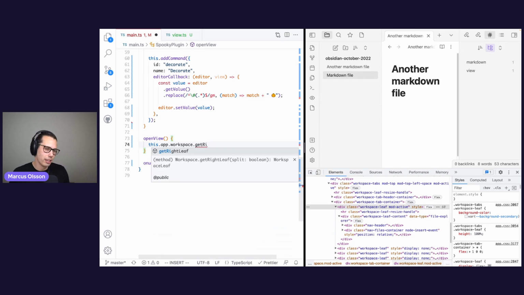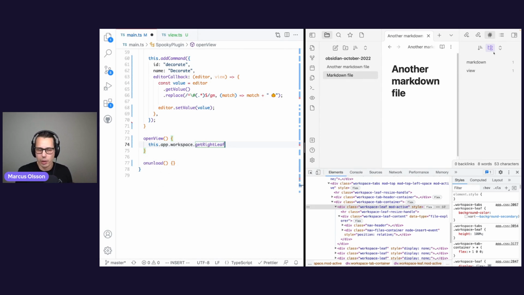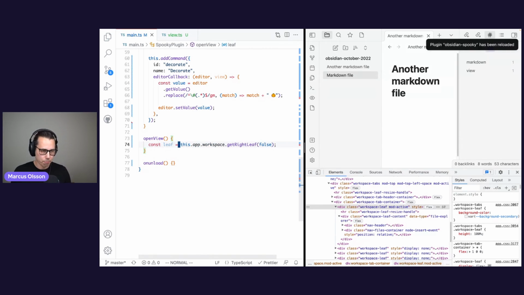So I'm going to add it into the right dock here, and I can do that with this get right leaf. For me, this was a little confusing at first because get right leaf actually creates a new leaf for you. It's not returning an existing one, but actually creates one. And then you can tell it to actually split it. I'll show you in a minute what that looks like. But for now, let's create a leaf. No split for now. I'm going to store this leaf here.